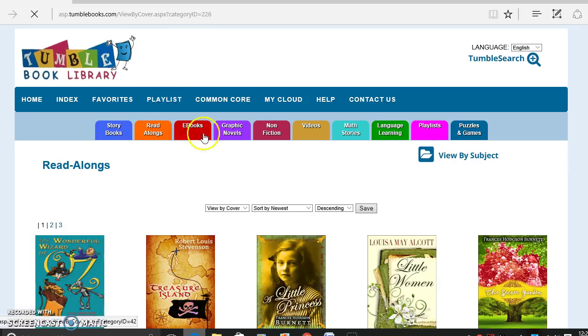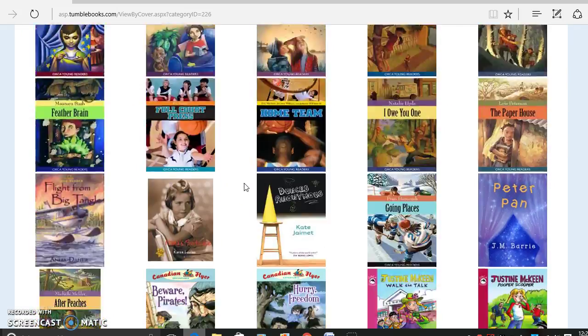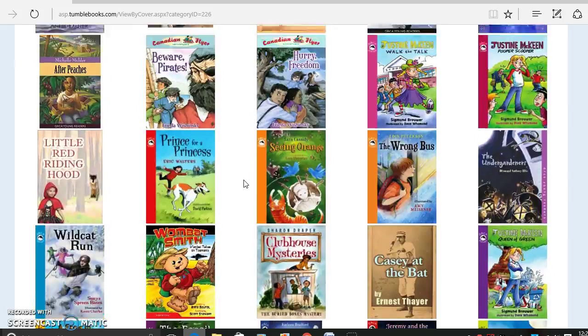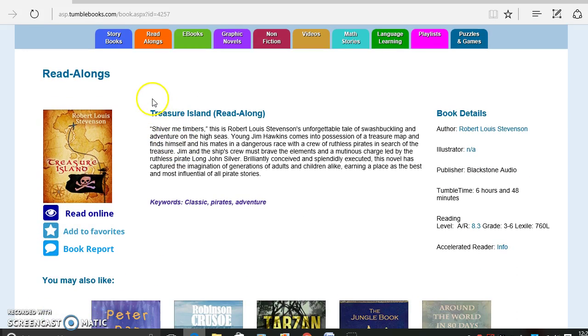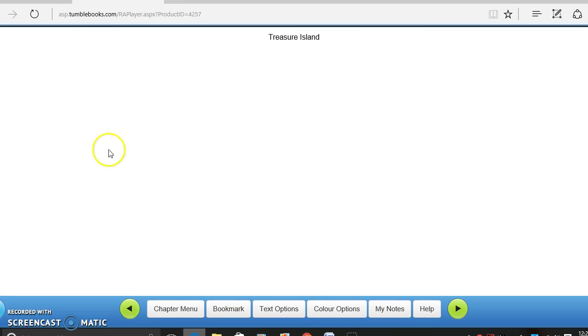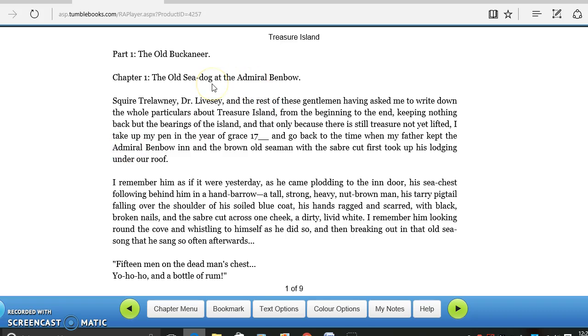For read-alongs, this is a whole bunch of books. You can choose any of the books that you need. This is the same thing about what the book is about. You click read online, and then it gives a whole chapter where you can either have the students sit at a computer and they can read it themselves, or you can read it to them. And it gives you different options.